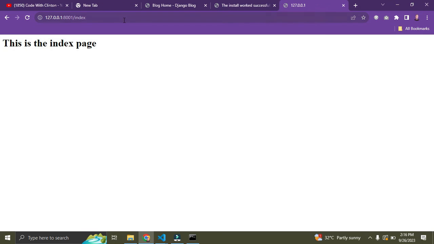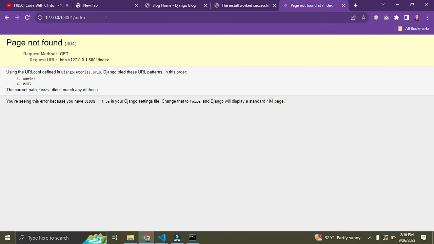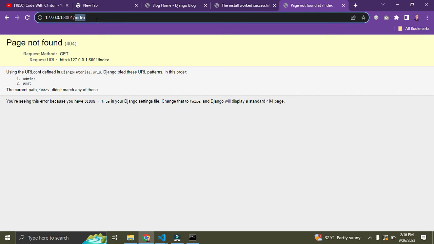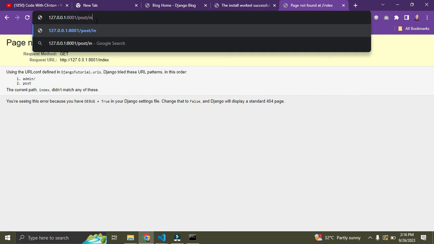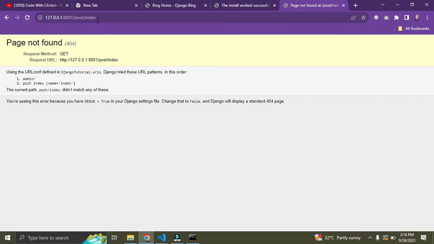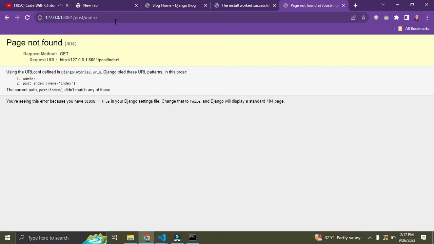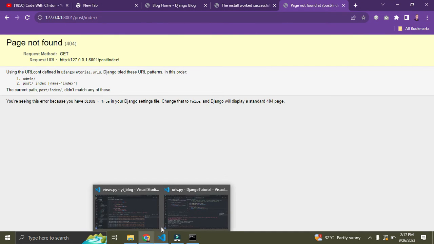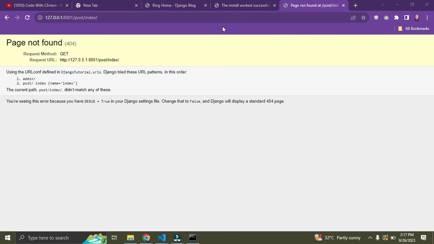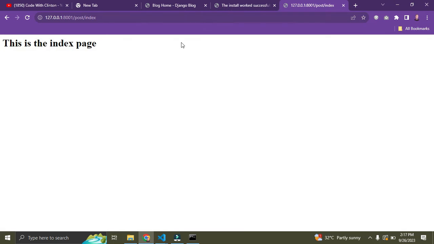You can see now it's saying page not found. It's until I prefix this with post and then slash index. Understand? Slash index. Sorry, I needed to add something else here. It should be post slash. Refresh. It should come up. Okay, now you can see it's working.